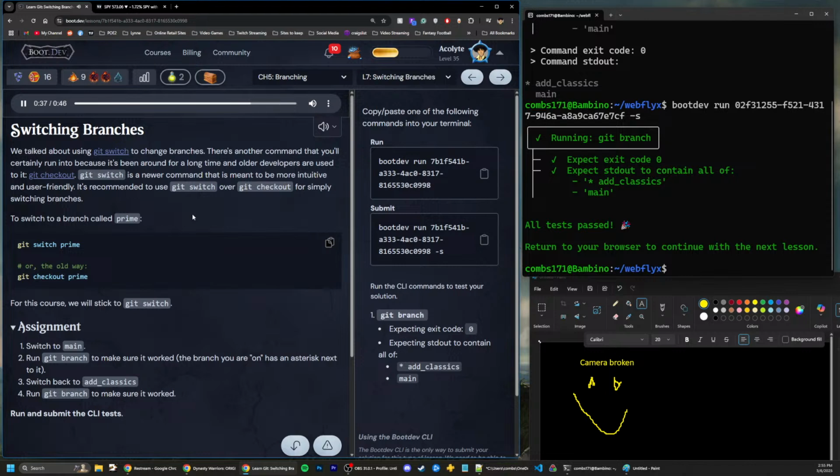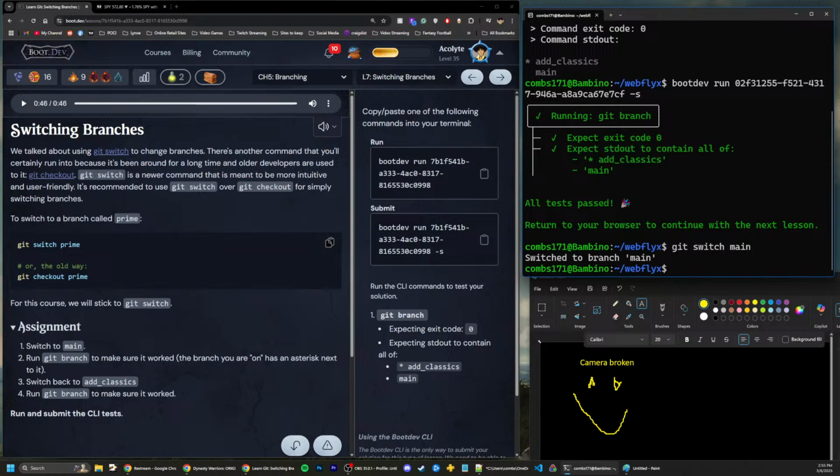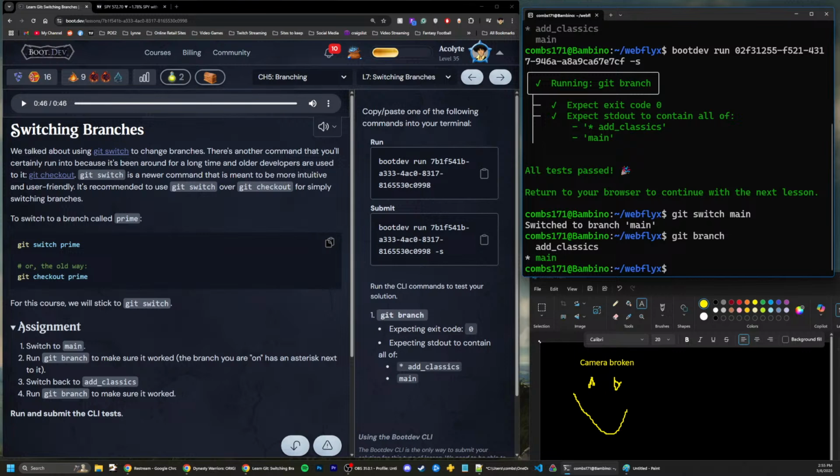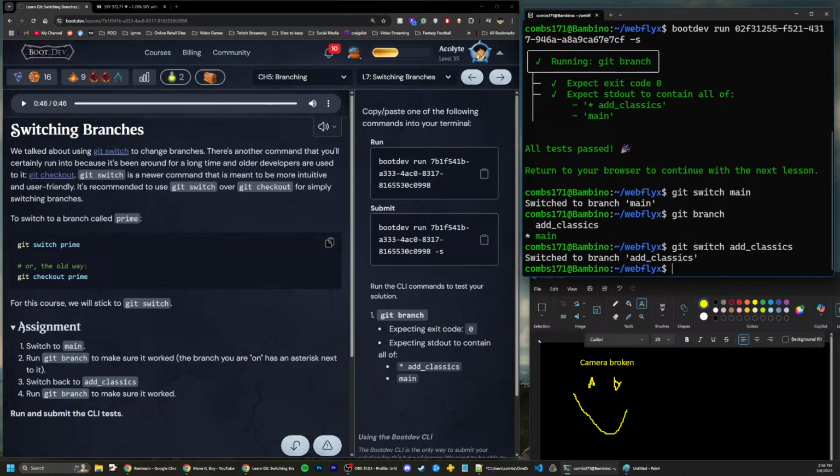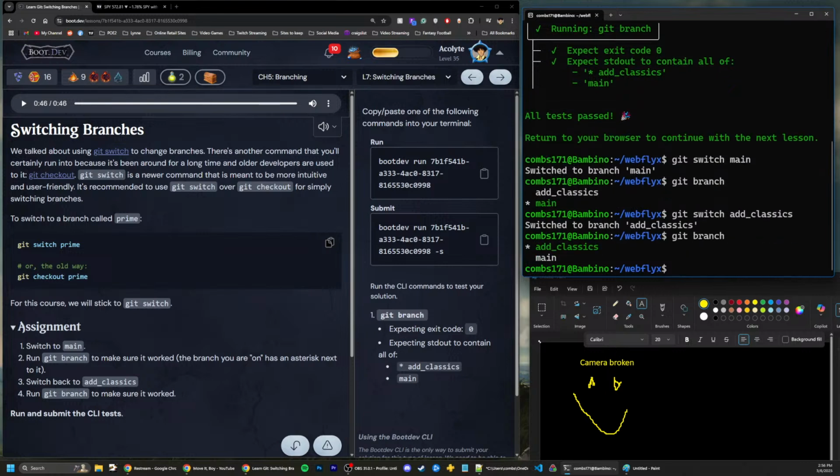Assignment. Switch to main. Run git branch to make sure it worked. The branch you are on has an asterisk next to it. Switch back to add-classics. Run git branch to make sure it worked. Run and submit the CLI tests. Alright, so git switch main, git branch, then git switch add-classics, git branch, run the tests.